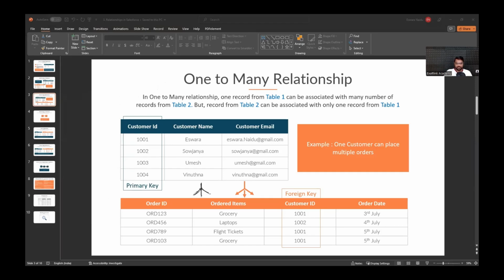So whichever table is on the branches side, you can consider it as the many side. Whichever table is on the single side of this particular sign, you can consider as the one side of the relationship, one and many. You can call it in a different terminology as well: parent and child.